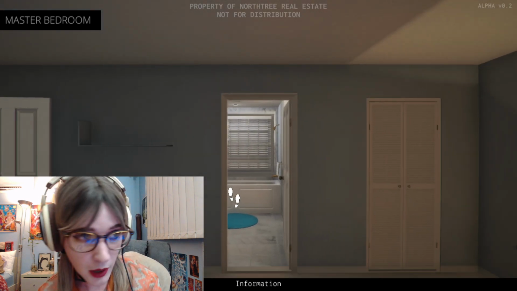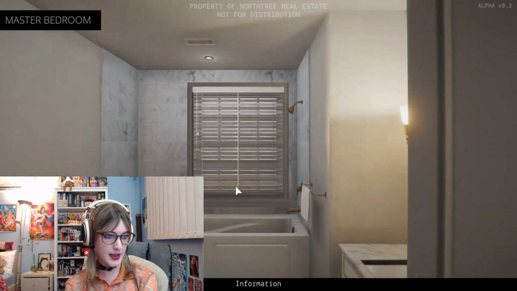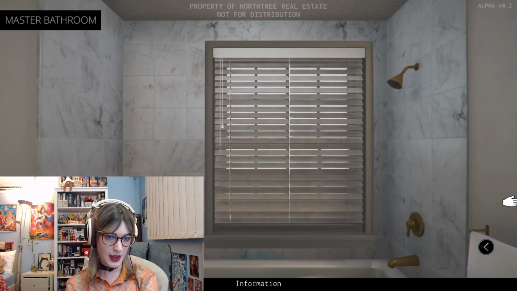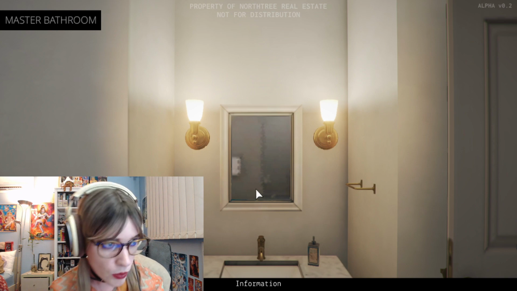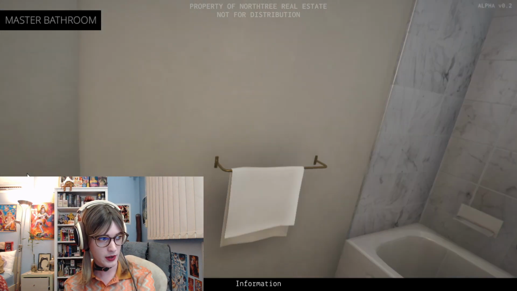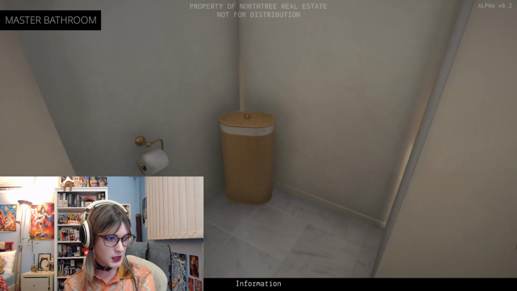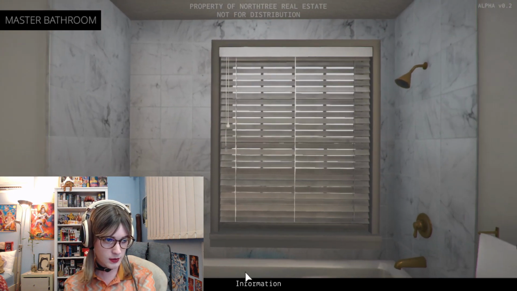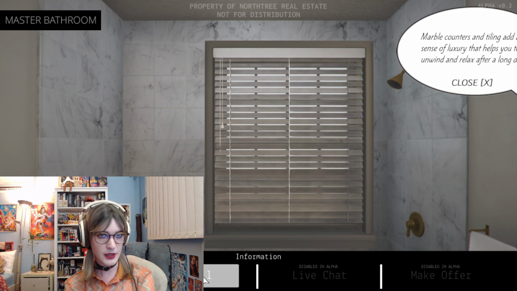Bedroom with bathroom, fantastic. Absolutely fantastic. Ooh, this mirror kind of works slightly. Doesn't show me, but it shows a little bit of something. Got a toilet there. Very nice, very nice. Let's get some detail on this.